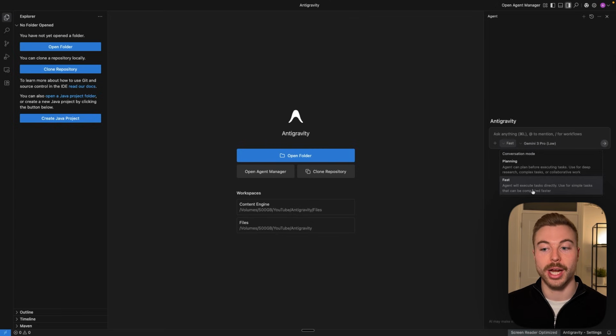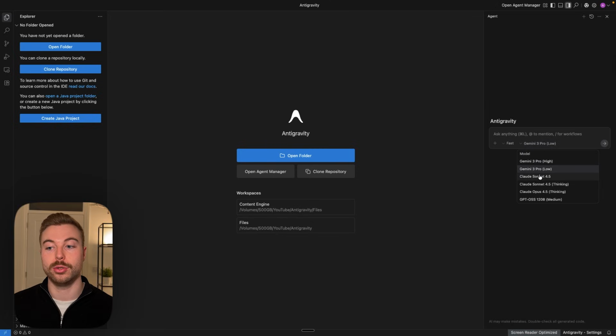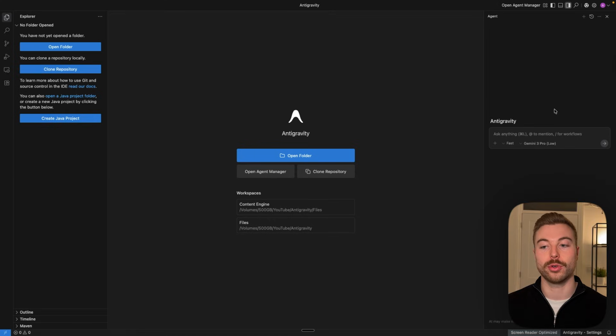You'll see that we can do planning and fast, and we can do Gemini Pro, Claude's in here as well, which is great. And we've got ChatGPT OS. What you're able to do is clone any repositories that you may have had from some different environments. You can bring that into here, same with the JavaScript project, or you can open folders as well.